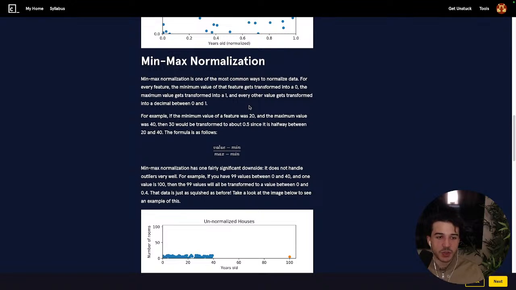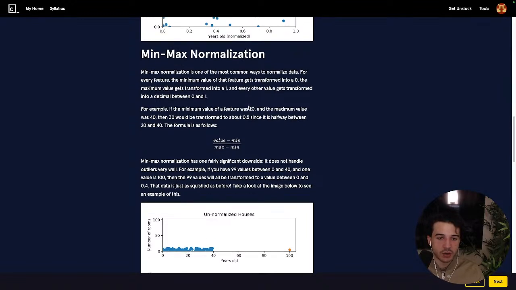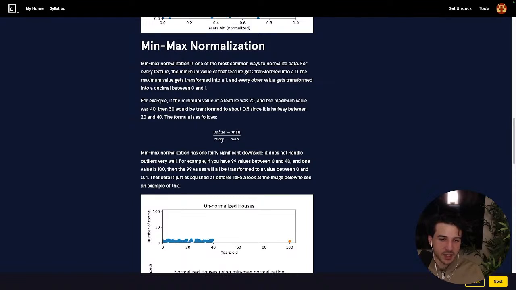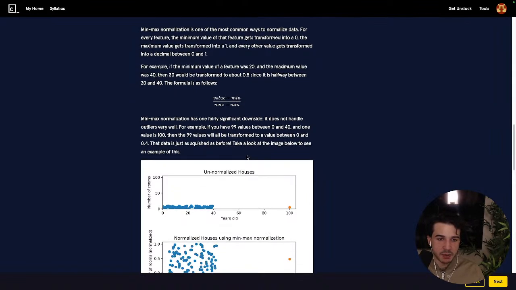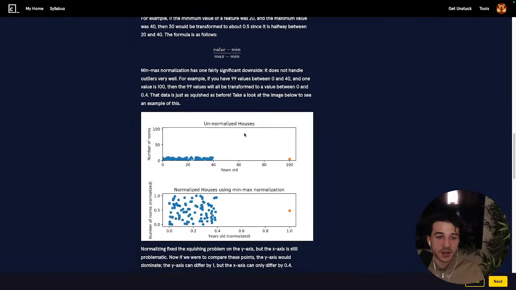Since it is halfway between 20 and 40, the formula is as follows: the value minus the minimum over the maximum minus the minimum. Min-max normalization has one fairly significant downside. It does not handle outliers very well.